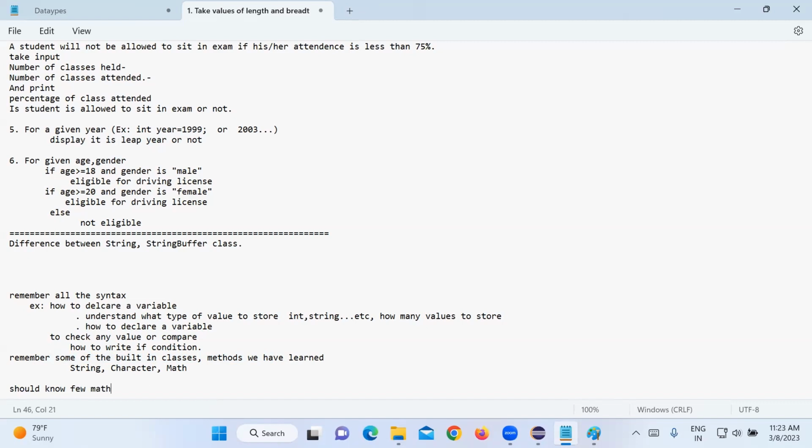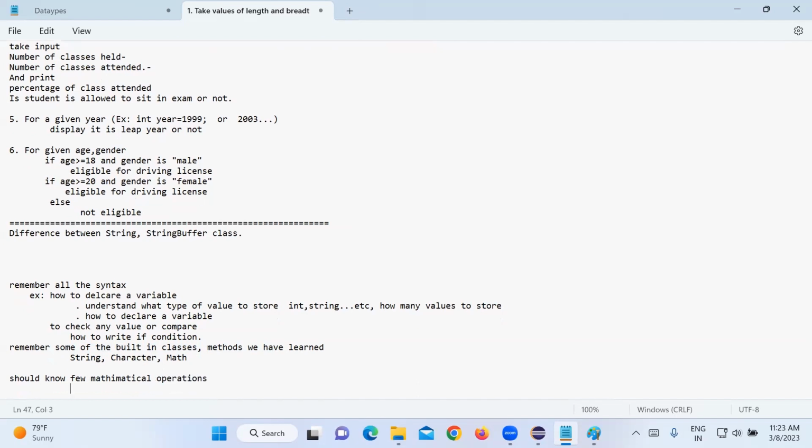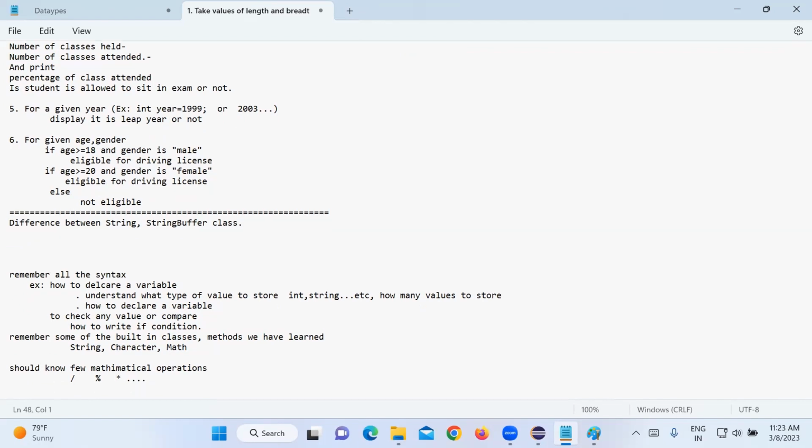You should also know a few mathematical operations, right? Like, there is division, what does it do? Percentage, what does it do? Multiplication, what does it do? So you should know some basic mathematical operations. If you know them, then you can analyze the logic.